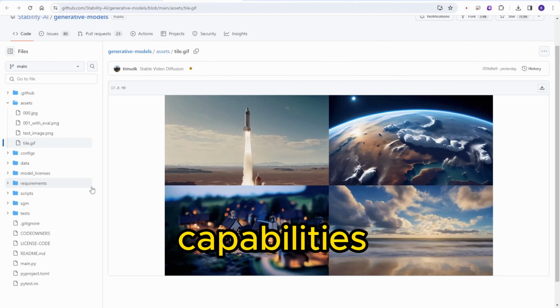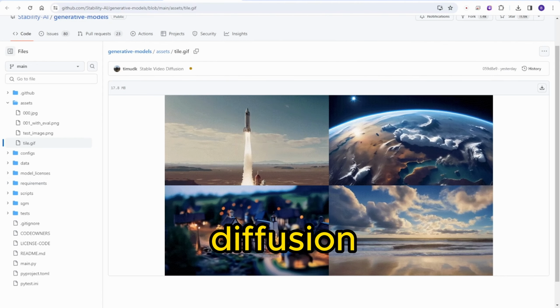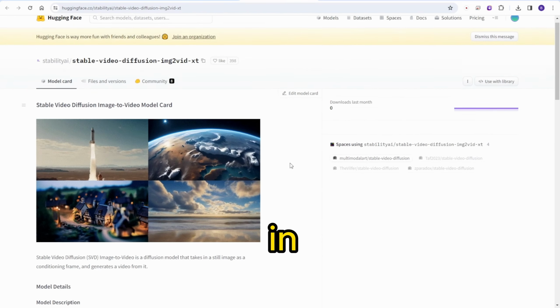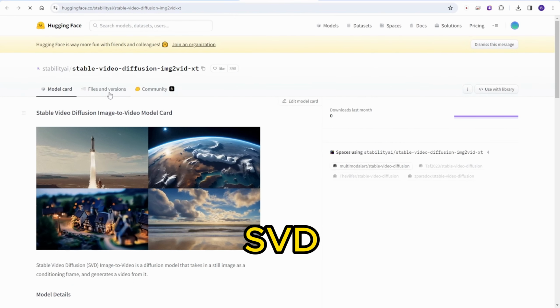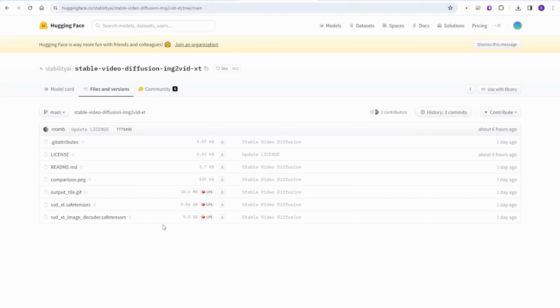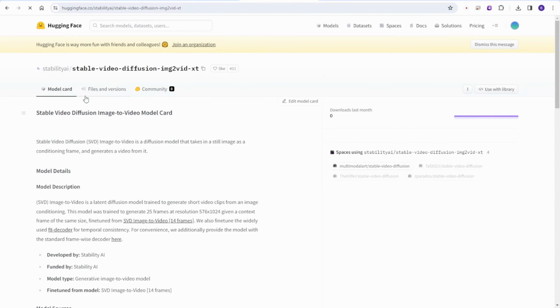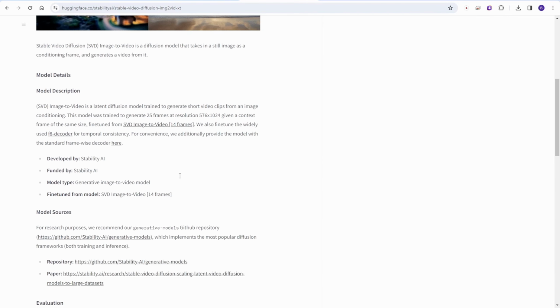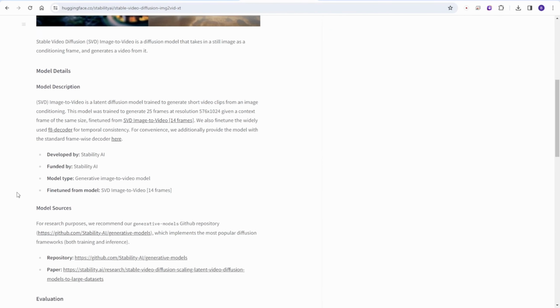Now let's talk about the capabilities of Stable Video Diffusion. The model comes in two versions, SVD and SVD-XT. SVD can transform still images into 576x1024 videos with 14 frames, while SVD-XT takes it up a notch with 24 frames. Both versions can generate videos at customizable frame rates between 3 and 30 frames per second.